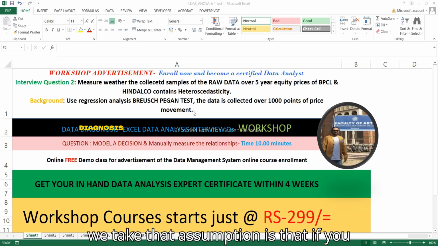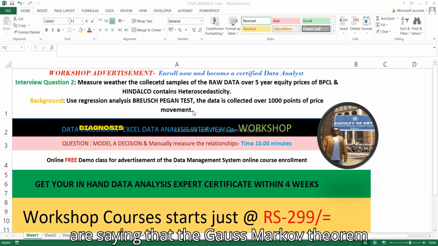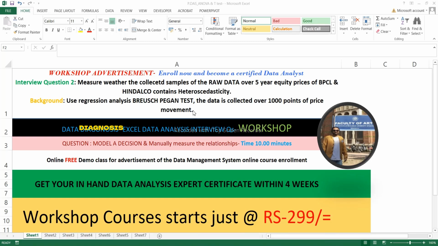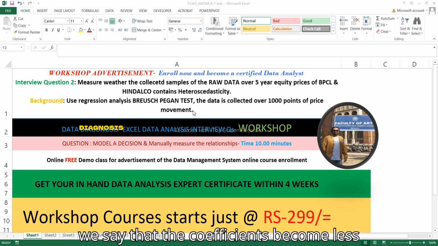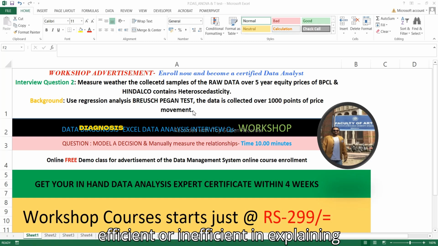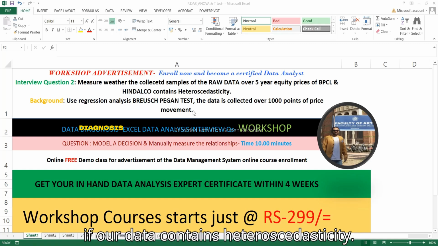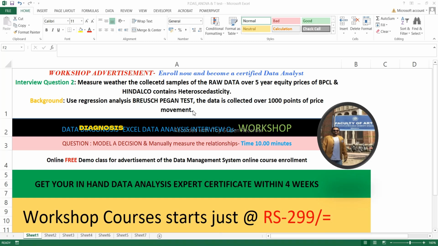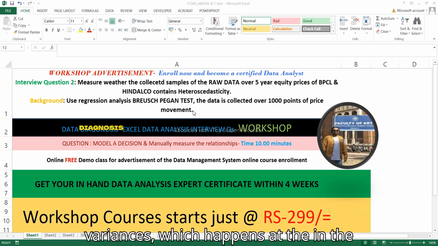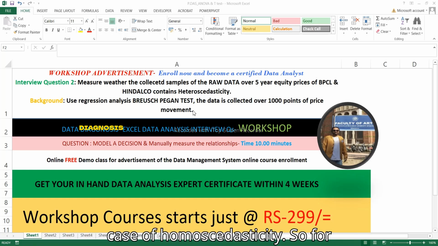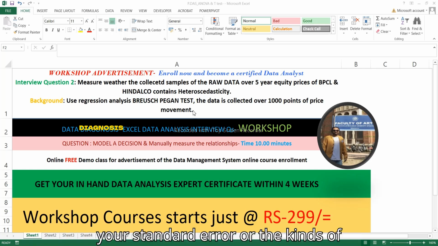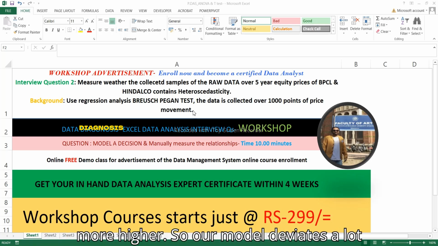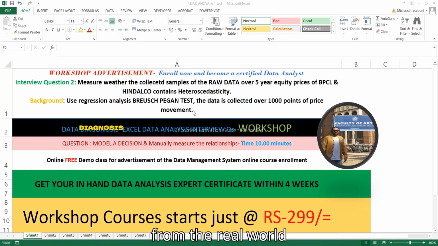So why we take that assumption is that the Gauss-Markov theorem stands as the best linear unbiased estimation, abbreviated as BLUE. We say that the coefficients become less efficient, or inefficient, in explaining the regression model if our data contains heteroscedasticity. That means we are not talking about equal variances, which happens in the case of homoscedasticity. So for heteroscedasticity, the standard error we get is much higher, so our model deviates a lot from the real world.